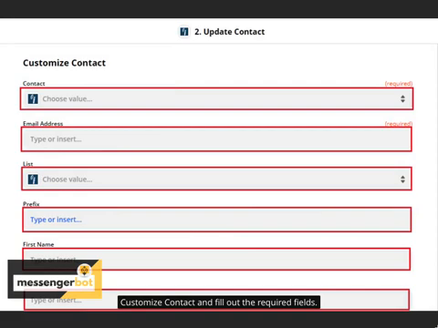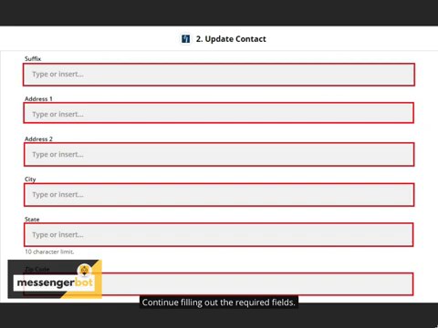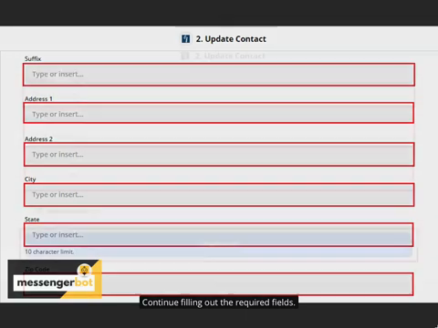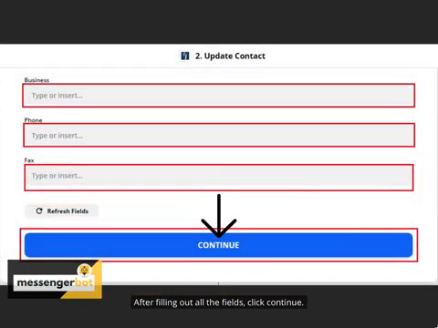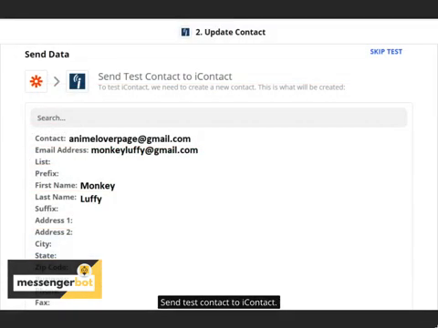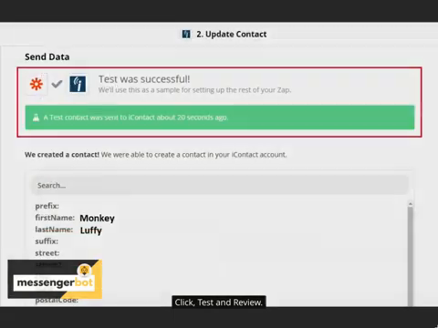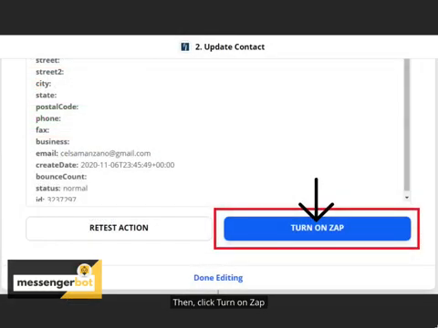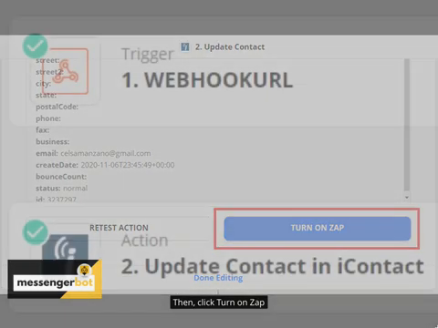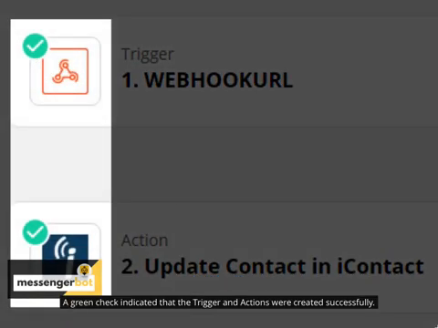Customize contact and fill out the required fields. Continue filling out the required fields. After filling out all the fields, click Continue. Send test contact to iContact. Click Test, and review. The test was successful. Then, click Turn on Zap. A green check indicates that the trigger and actions were created successfully.